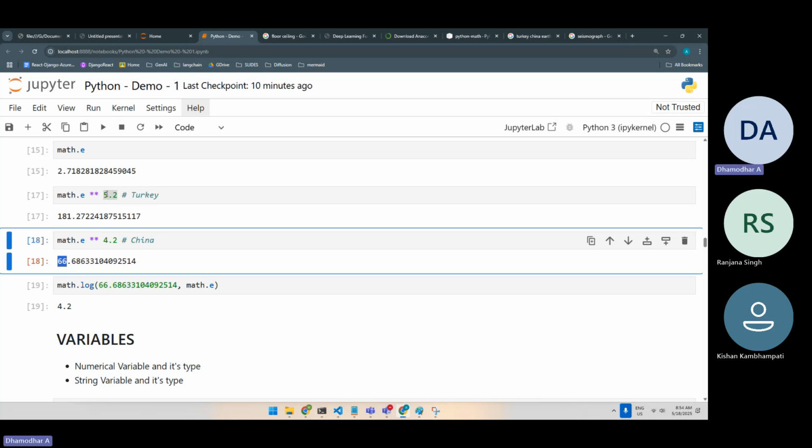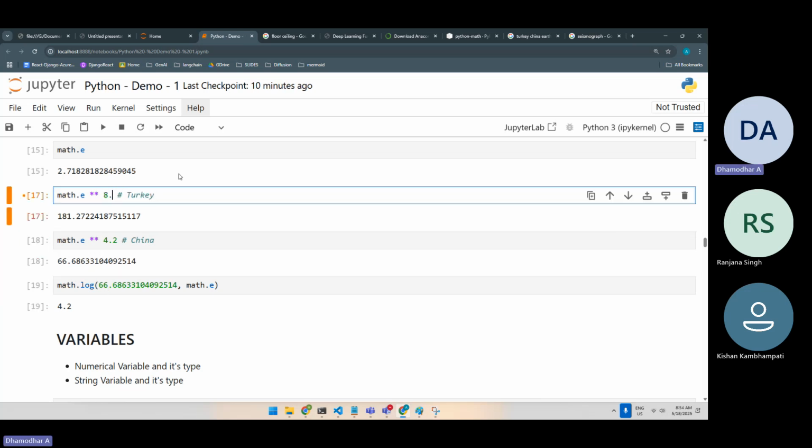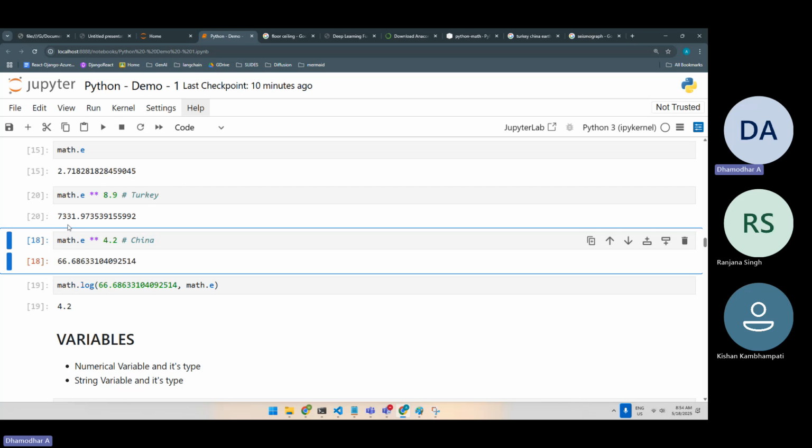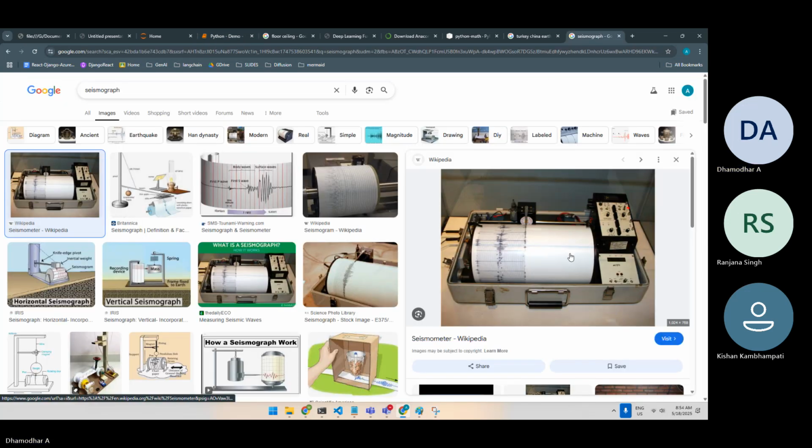right? Let's take that, we take some 8.9. What is the difference? 7,331. Is it possible to plot a graph on this drum? It has to be so huge, right? Which again will lead to difficulty in interpreting this graph.